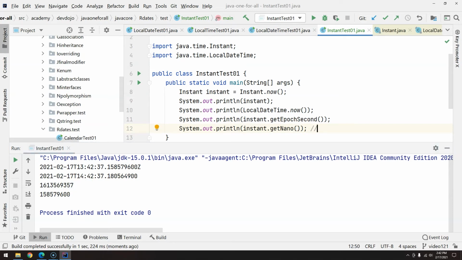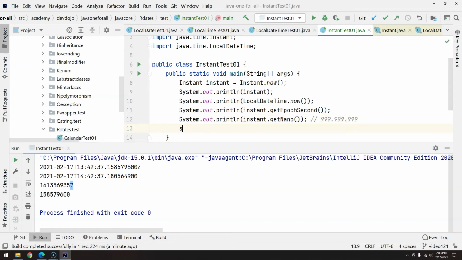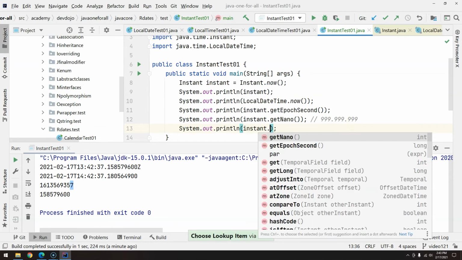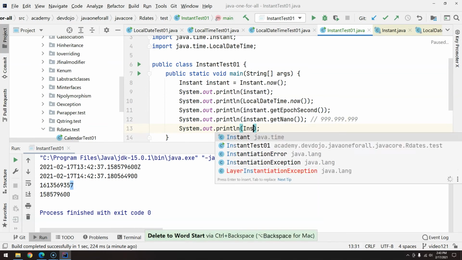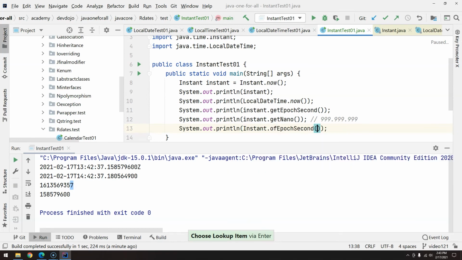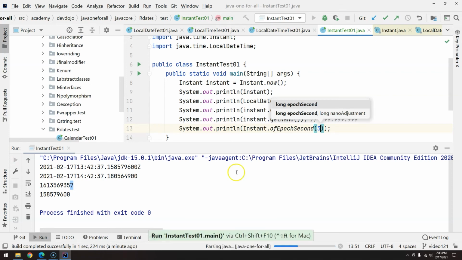The maximum value for this nanosecond will be 999,999,999, almost 1 billion. So when you reach 1 billion nanoseconds, it will flip 1 second. So for 1 second of this epoch second, this 7, this is the nanosecond. When this reaches 1 billion, it will flip this to 8. We can play a little bit. For example, let's get a new Instant from epoch second. So let's say 3. This will add 3 seconds from January 1st, 1970.